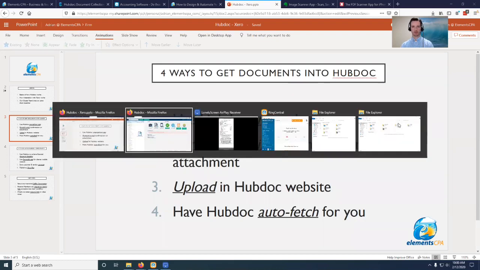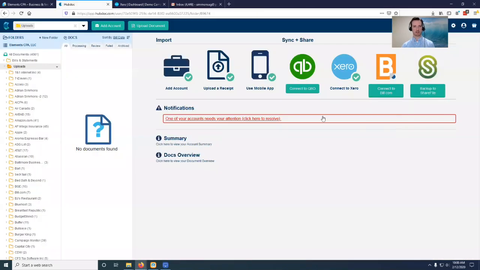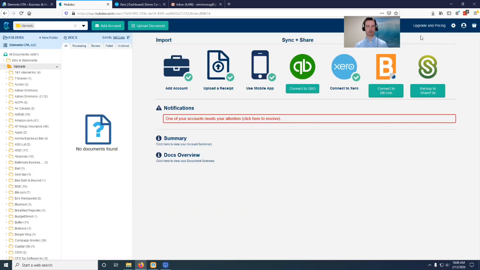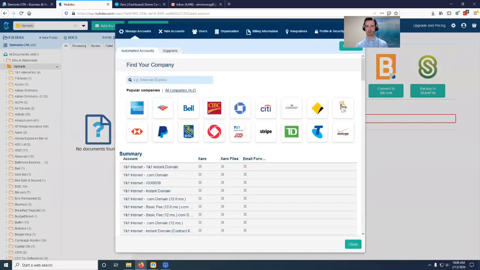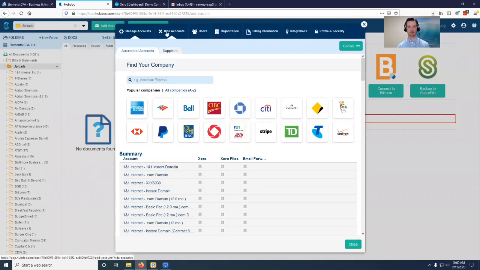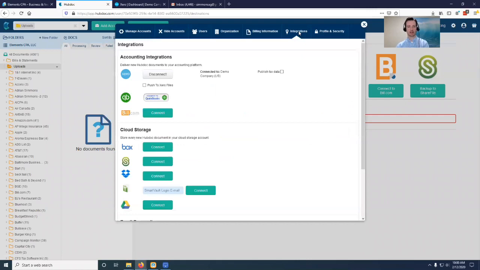As far as the integrations go, that's also back here in the settings. So if I add an account, one of the other things that's going to appear along the top here, along these accounts, is integration. So these are the ways that I'm able to connect Hubdoc to other sources. First of all, to my accounting platform. And so right now I have it connected to a demo file for Xero.